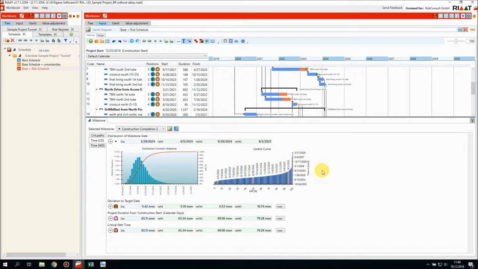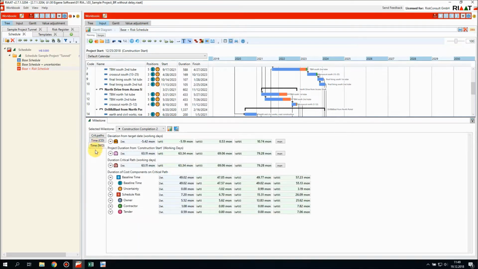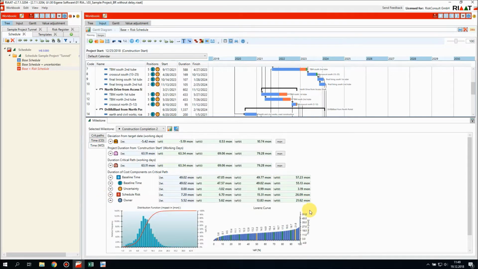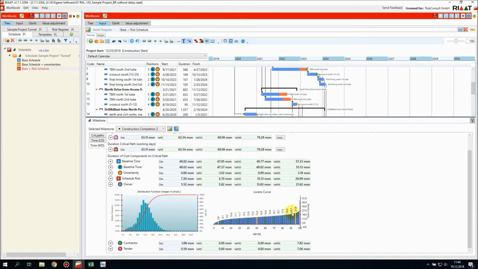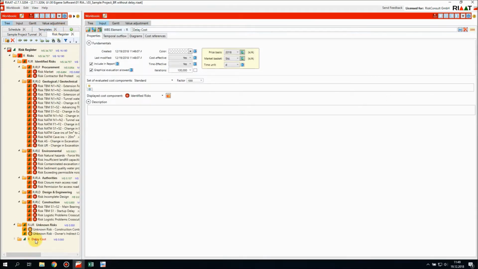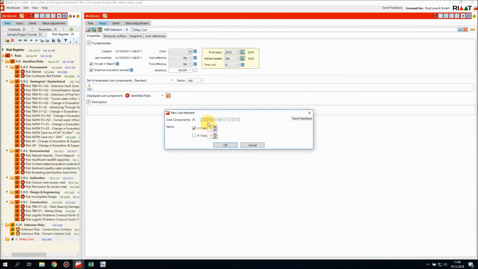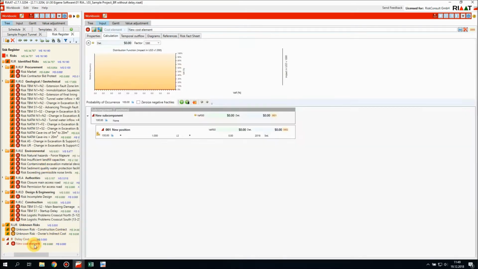Now, there's one more thing that we would like to know, and that is how many days of delay are caused by owner's risks. To find that out, we go to this tab and click on owner and find it's 5.6 to 21.6 months. And this will be the basis for the calculation of our time-dependent cost. So let's go back to the risk register, create a new cost element, identified risk. It's called delay cost.